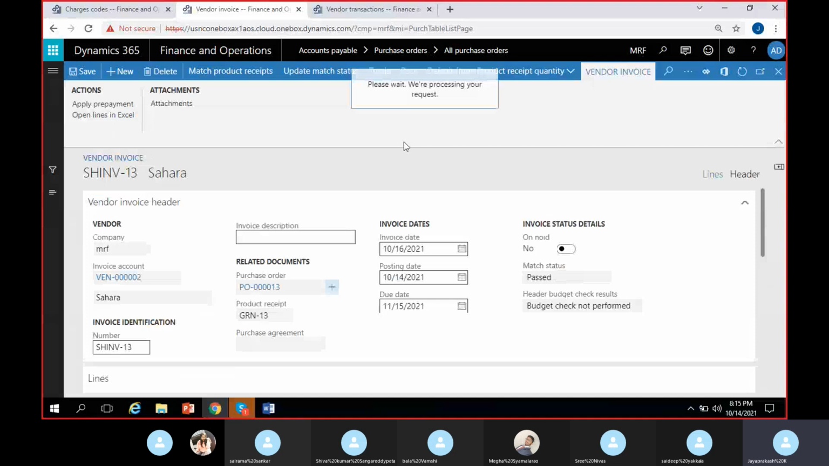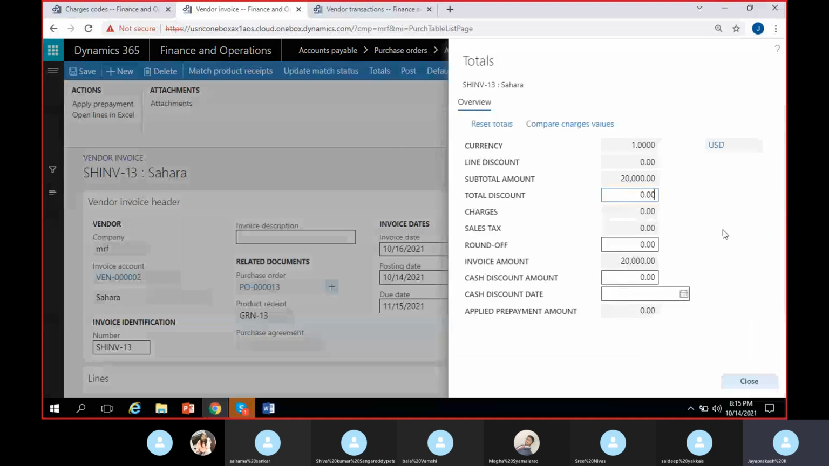You can see the subtotal amount is 20,000 only, but you don't see anything else. Any idea why it is showing only 20,000 here in the invoice? Anyone? But not that charge amount. See, charges it is showing as empty.